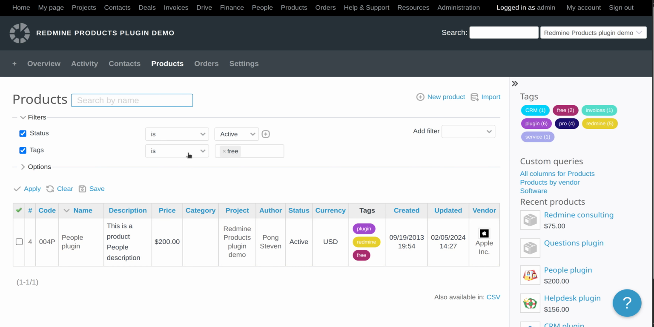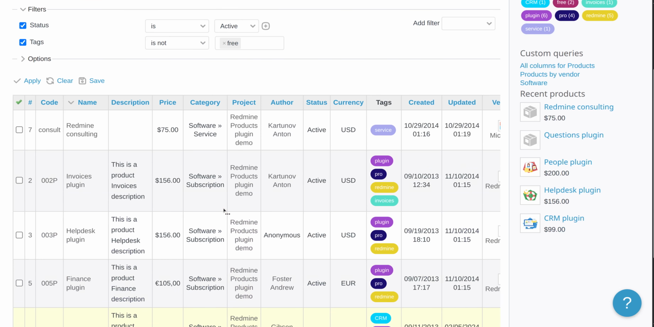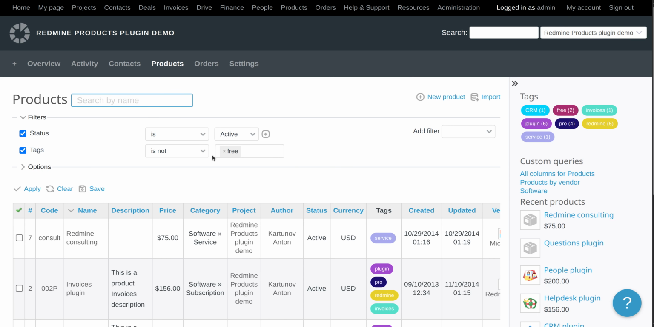All right. And also there are other options here. So this is not, which means that every product that is not free is going to be displayed. So we test and see that all these products are not free. Okay, they are not free. And also, yeah, we have none. So products that have no tags and any tags. These are the available options.